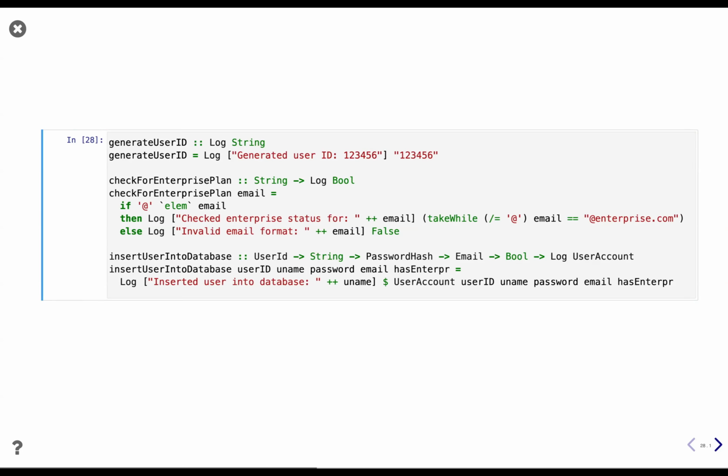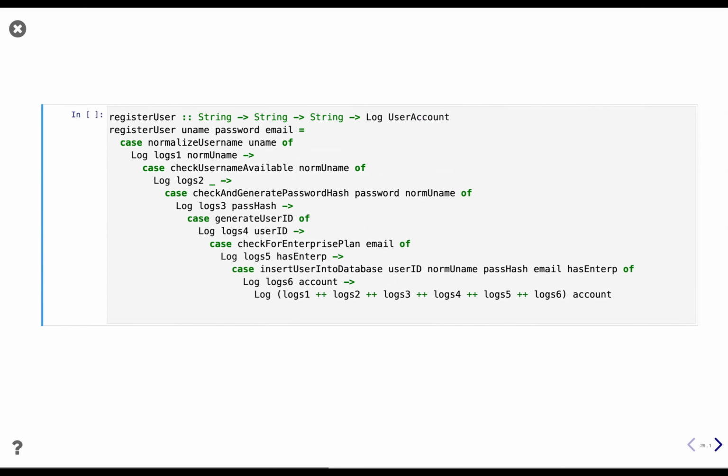Now that we have the boilerplate out of the way, let's do the interesting part. This is how we can handle the effect of logging by hand in our register user function. Notice that the pattern is similar to the previous one, but with one important difference. The results, for example, norm username, passhash, user ID, etc., are bound between functions as before. So norm username is used here, generate user ID is used here, etc. But the logs are accumulated at the end.